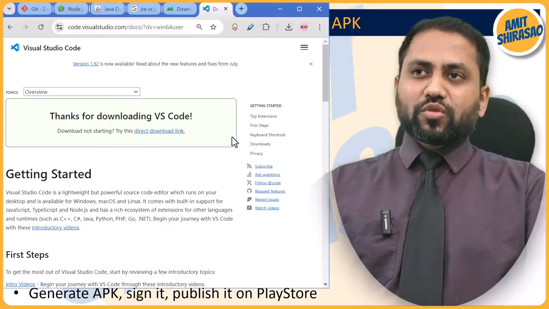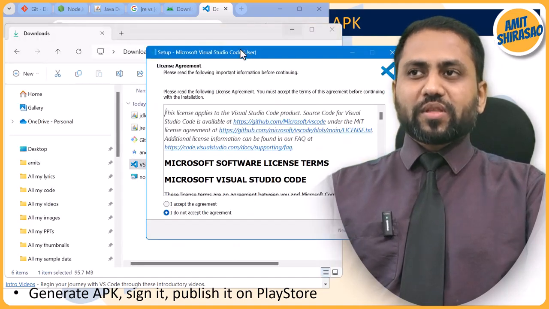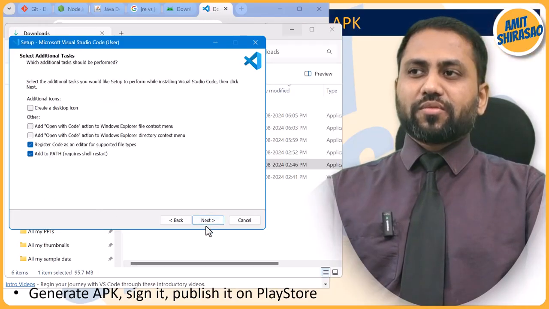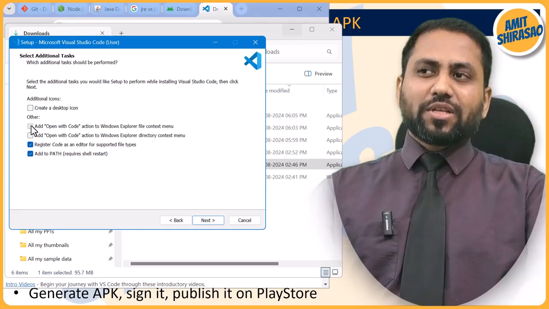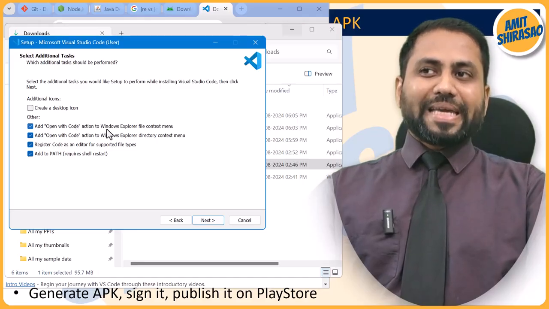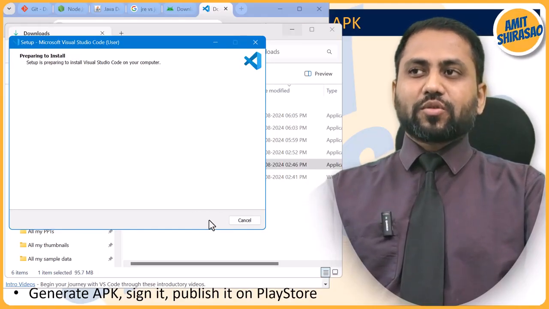Now VS Code. So VS Code setup is already downloaded. I'm running it. This is also a very simple setup. Just execute everything as it is. Now I will check these two options because they give the open in code option in the Windows Explorer file context menu and directory context menu. So I'll tell you what it is. Let it install.